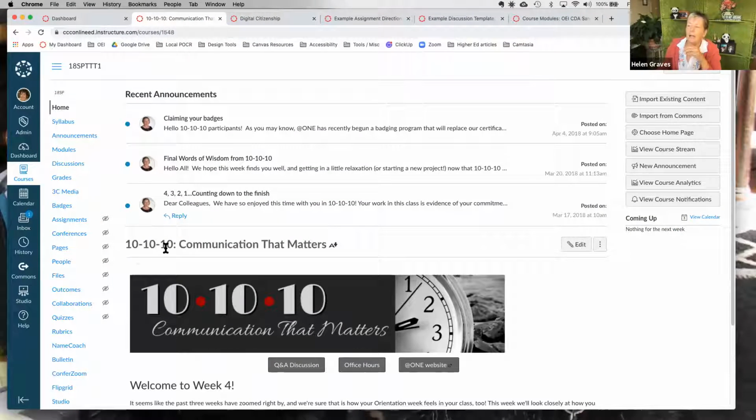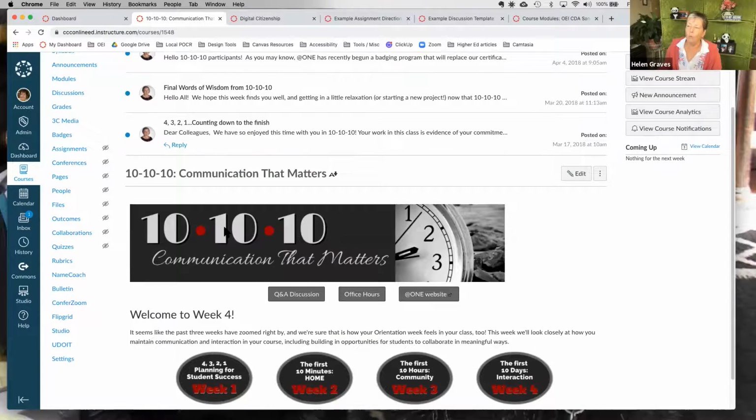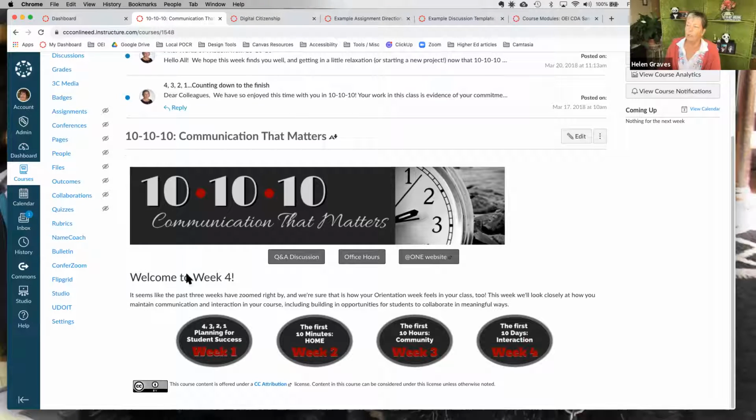Here is a course taught by @ONE, which is a professional development organization for our community colleges. As you can see, they have branded the course with black and gray, and then they're using a deep red as their accent color. And they're using those colors throughout.